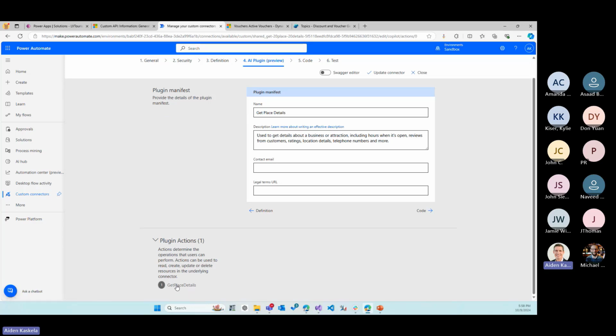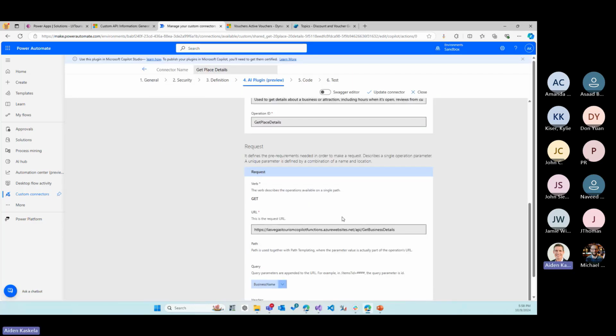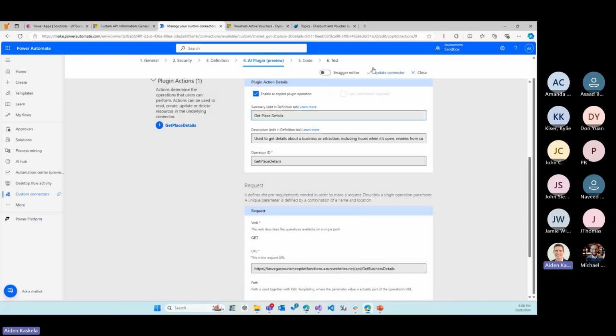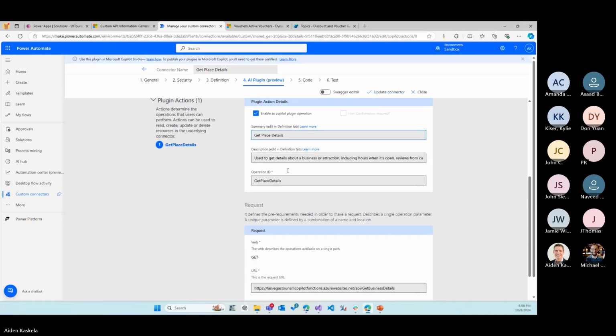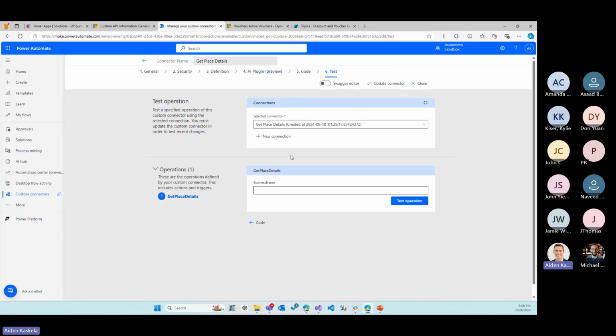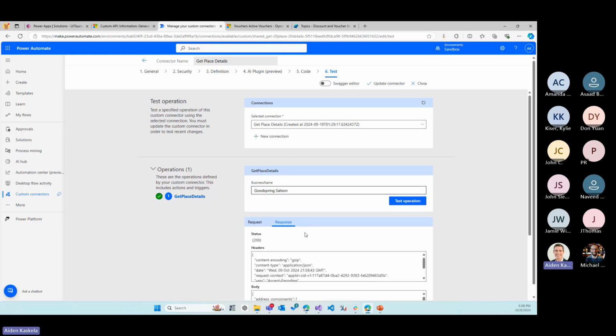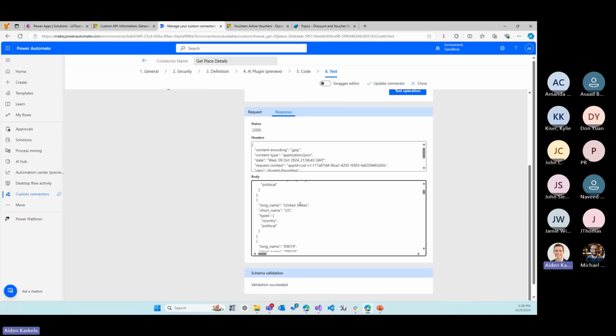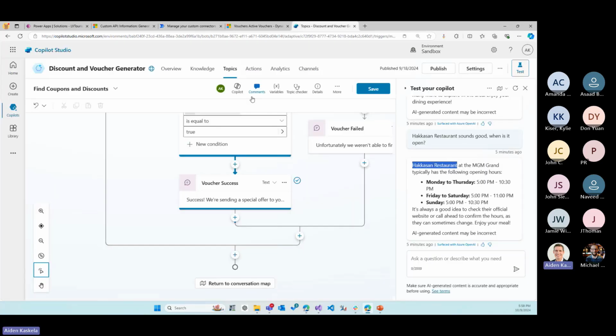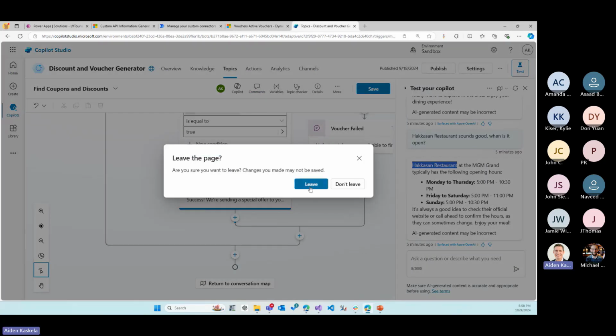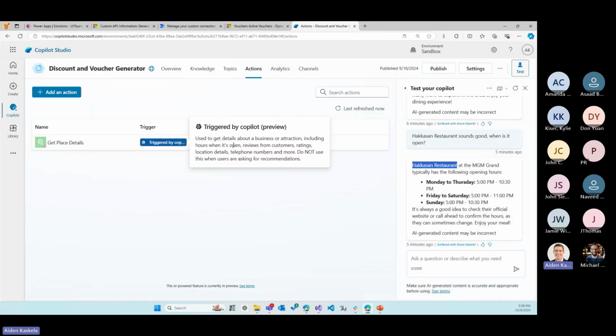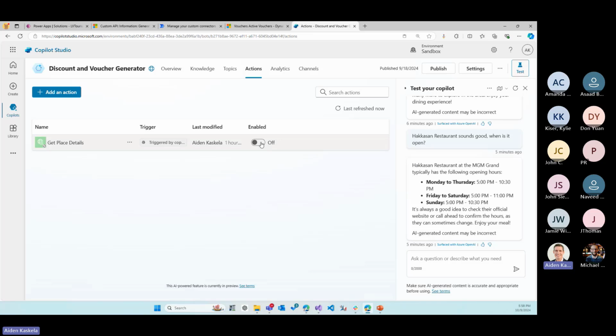So we can test out our action in the same way that we invoked our Azure function. So again, we'll say Good Spring Saloon, and we hope to get all of our responses back. Good. So custom connector, nothing fancy here, it's just calling an Azure function. But where it gets really, really neat is when we can add an action for that. And in a lot of ways, this is more straightforward than our topic. I'm going to enable this.